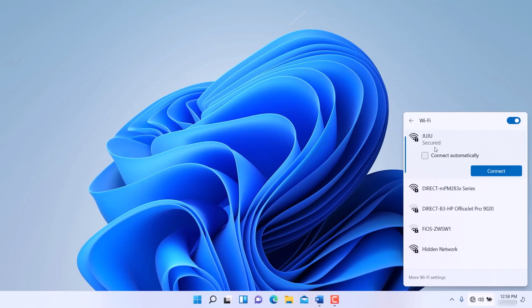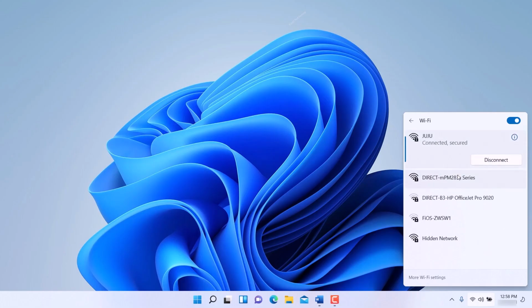Click on the network connection and then you press Connect. It will prompt you to enter it. If it doesn't need a password, in this case I was connected before, that's why it didn't prompt me, then it will remember those settings.